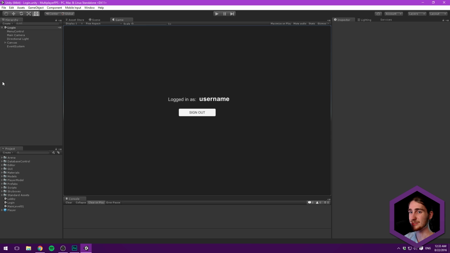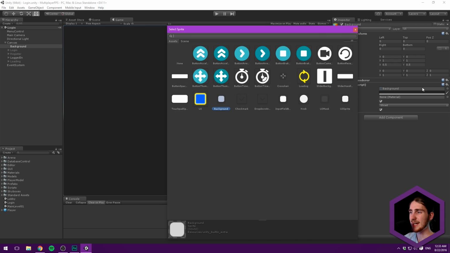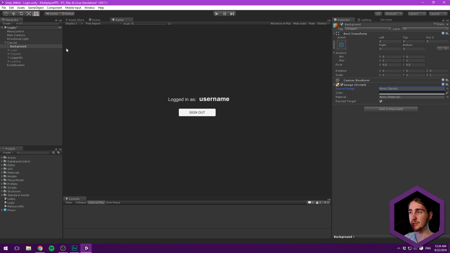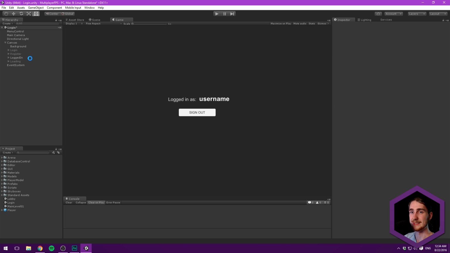So you can see that I'm here in Unity, and what I want to do is just begin by going on the canvas background here and removing the source image just to get rid of those corners there. I didn't notice them when first creating the UI.